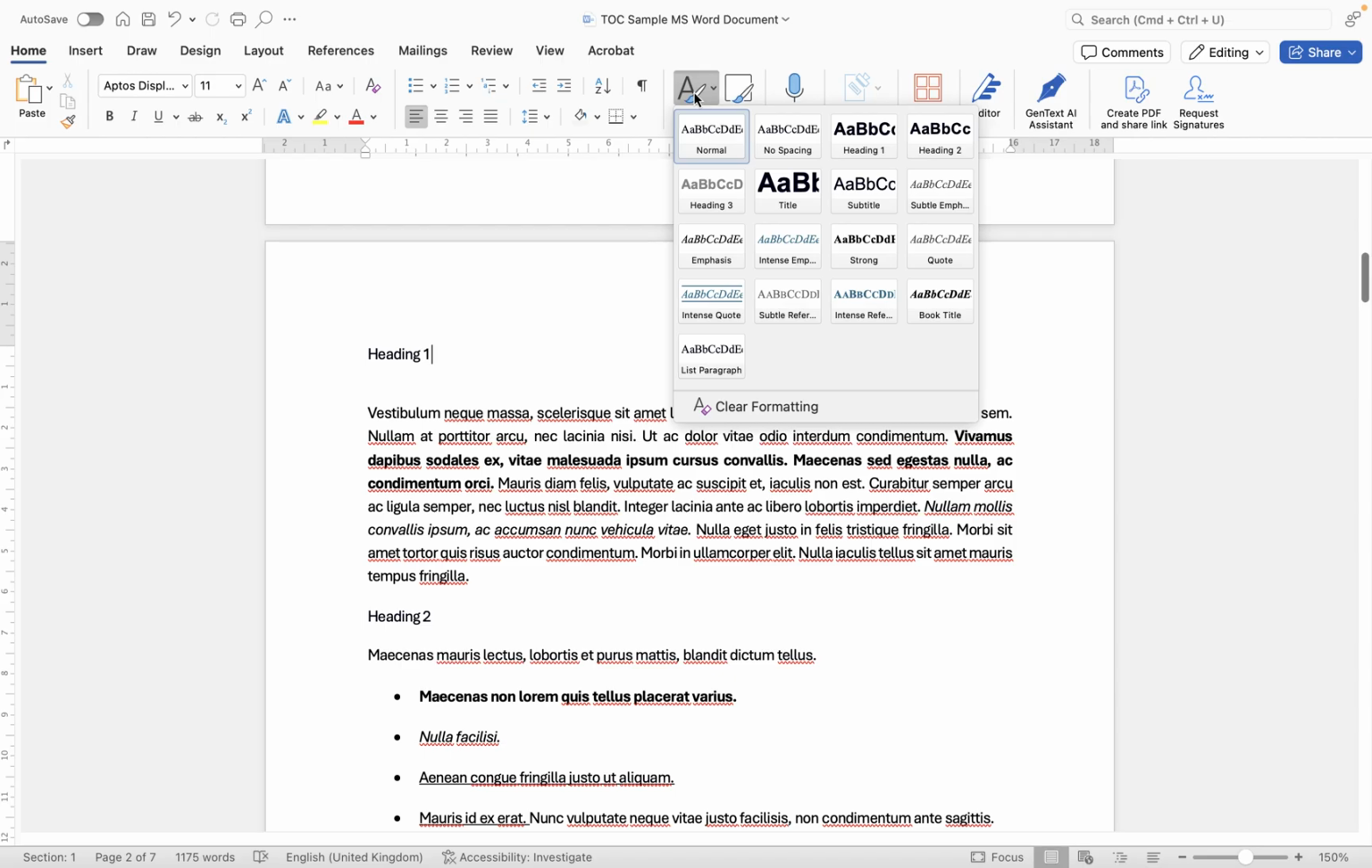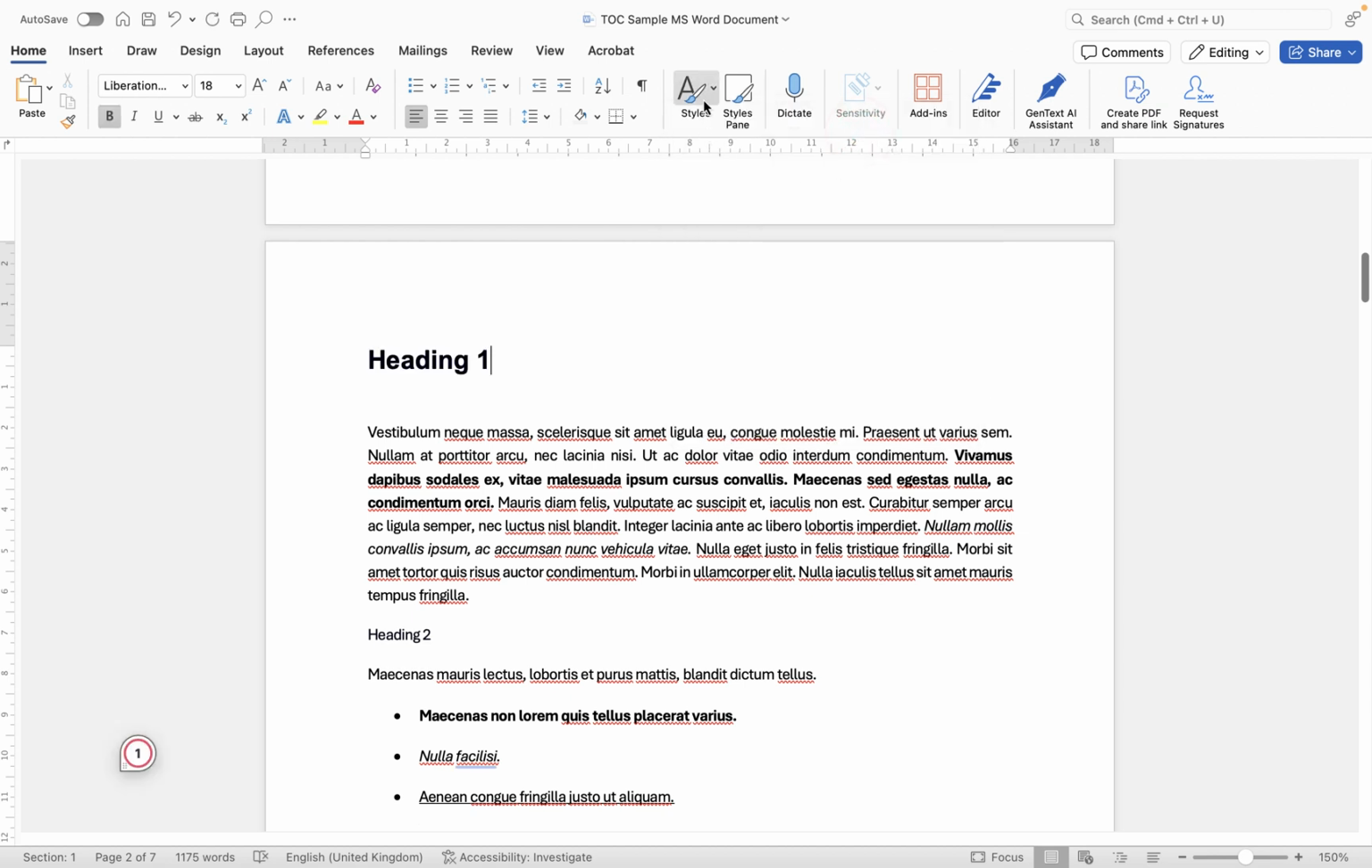They can be modified. And if you want to learn more about how we modify styles and work with styles, I've got a separate video, which I'll link to in the card above and the description below. But what I want to do just here is I want to apply the heading 1 styling to this piece of text. So when I choose heading 1, you'll see it applies it to that text.